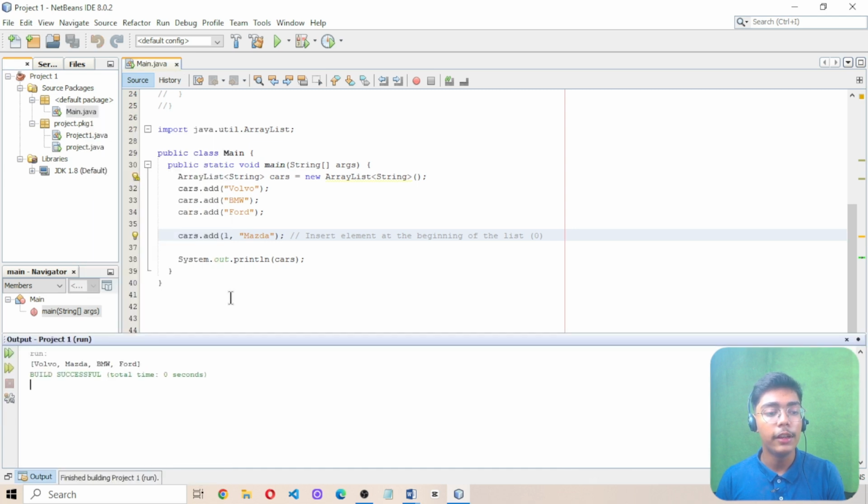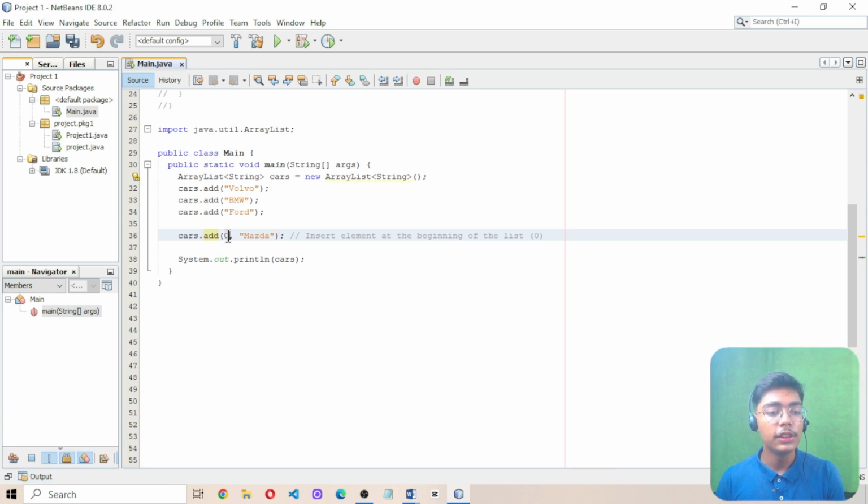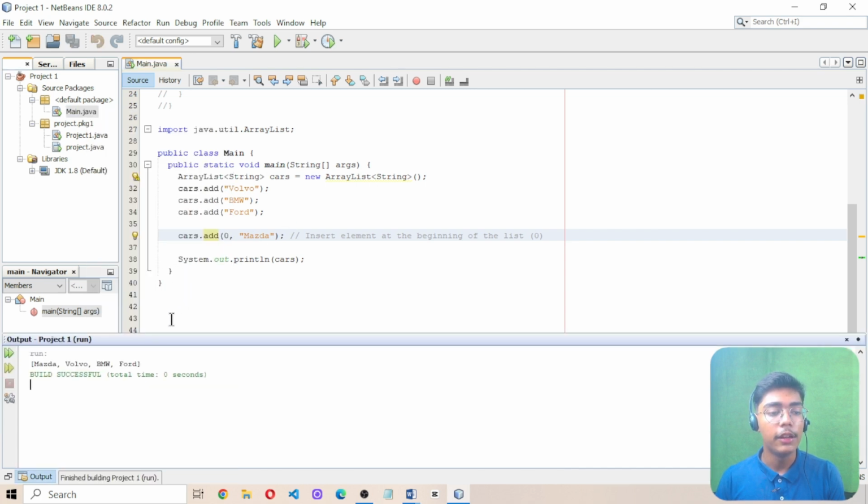So I will be running it here. You can see now we are getting Volvo, Mazda, BMW, Ford. But if I change the value to 0 again, this time you will get Mazda first. I will run it here, and you can see the first value is Mazda, then second Volvo, BMW, Ford. Like this you can refer to values with index numbers as well, and this is the way you can do it in an ArrayList.